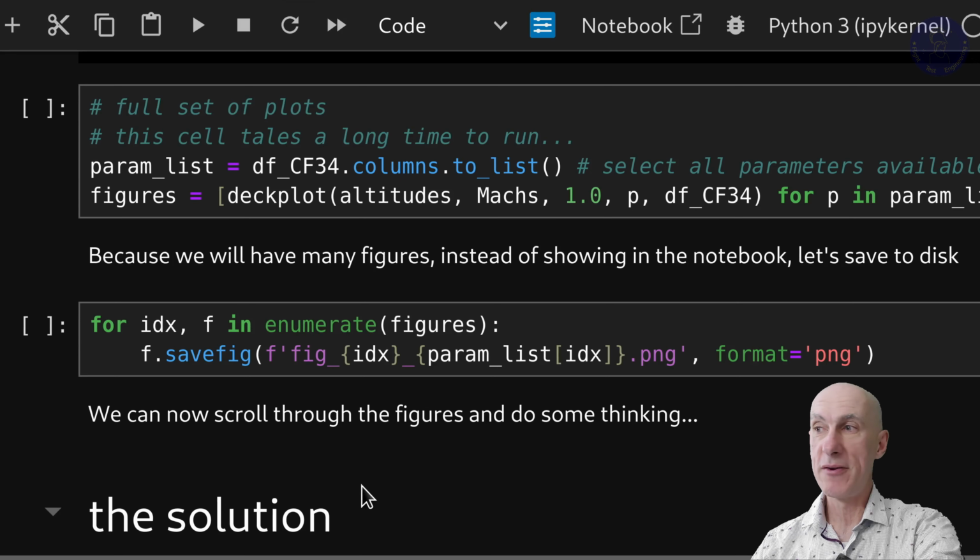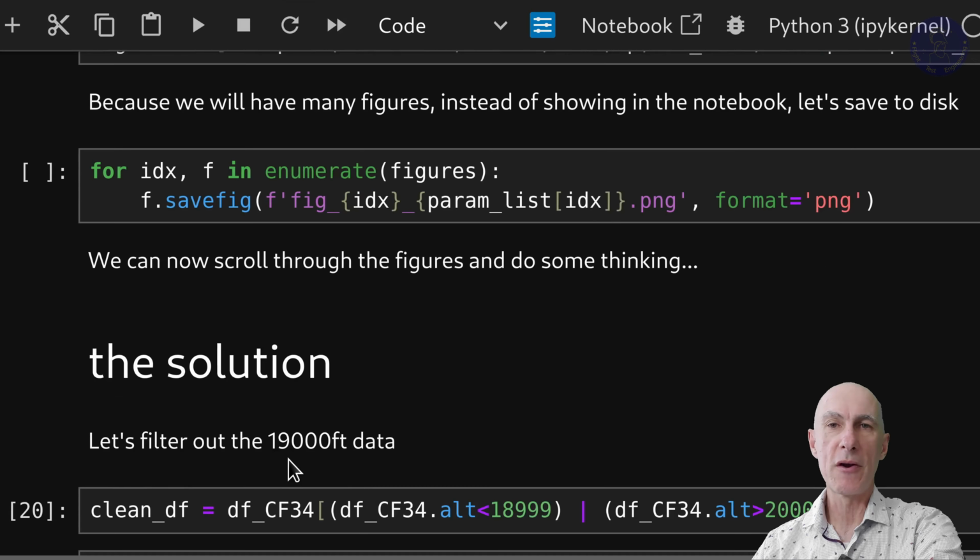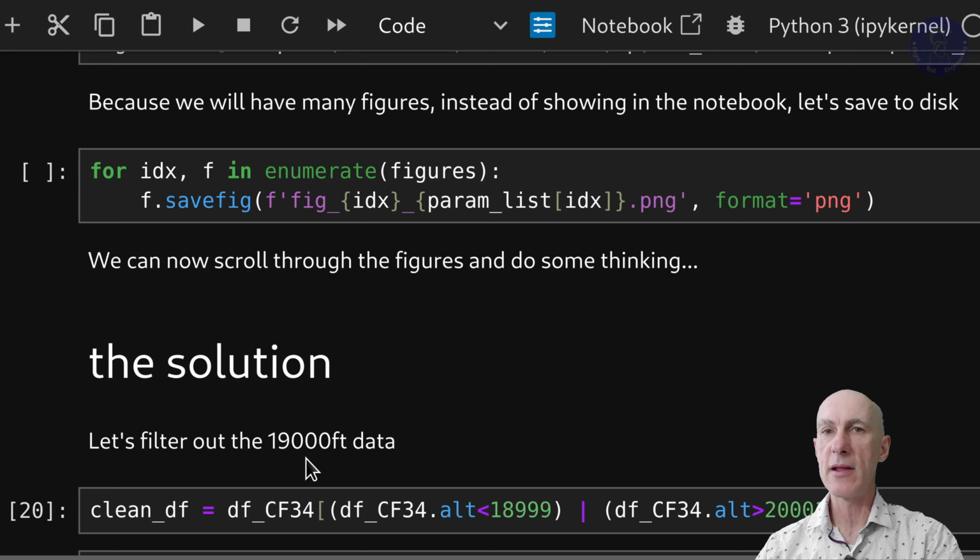Well, I propose a very simple one. Let's filter out the 19,000 feet data. We saw that it's localized at that altitude alone. We can assume that all the other data is correct. And if we remove the data at 19,000 feet, we have a pretty good chance of having a good deck.